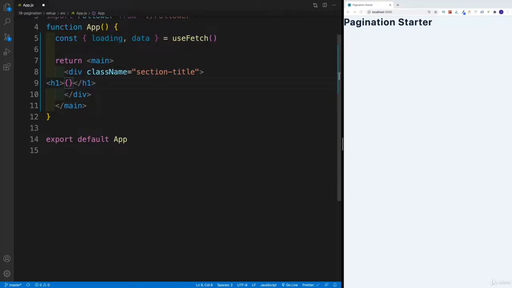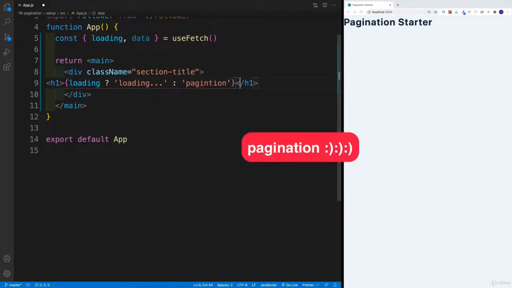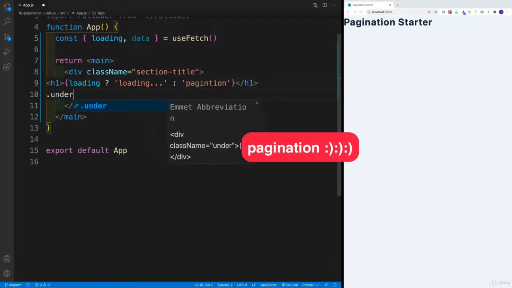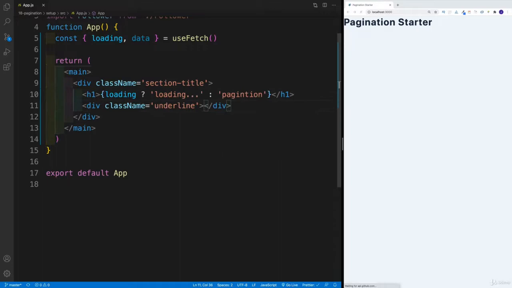And then in here, I'm just going to check for loading. If we're loading, then I'll display loading dot dot dot. So that's going to be my text. So loading dot dot dot. And then if we're not loading, then we're just going to go with pagination. So whatever title you would want. And then since I'm obsessed with my underlines, I'm going to go with underline and I should see that we're loading. And then eventually we have the pagination.